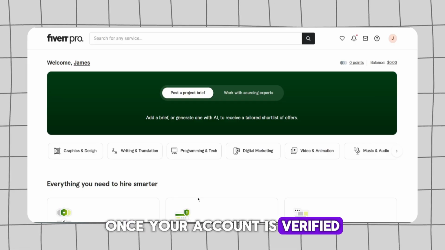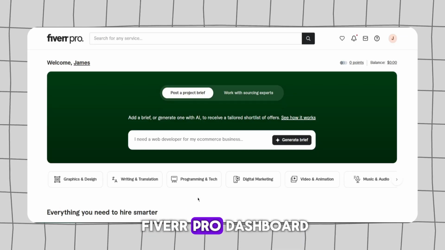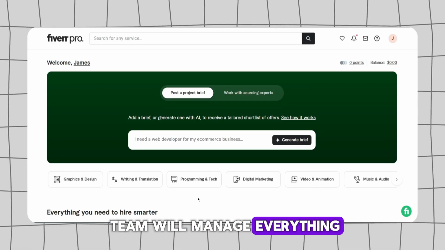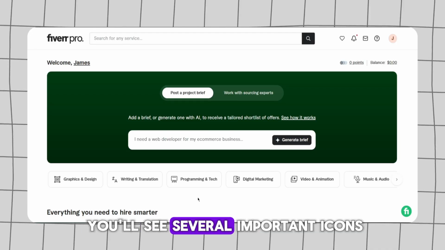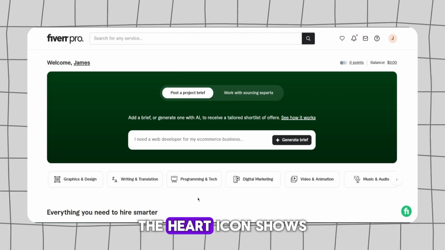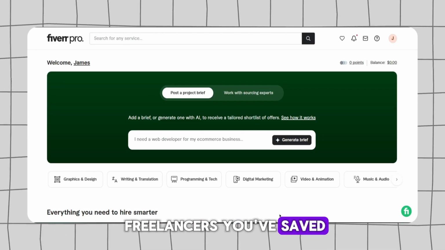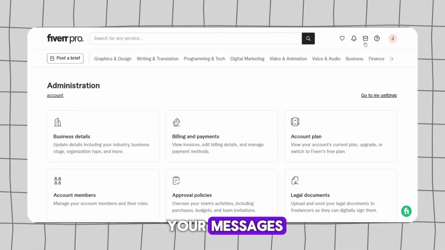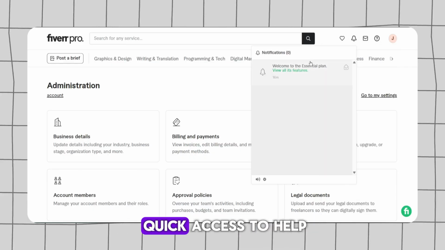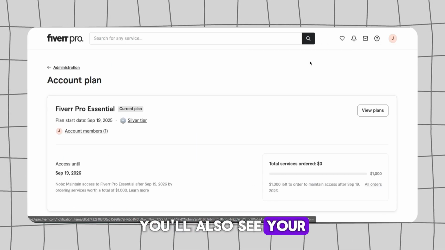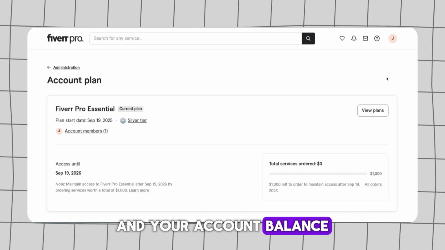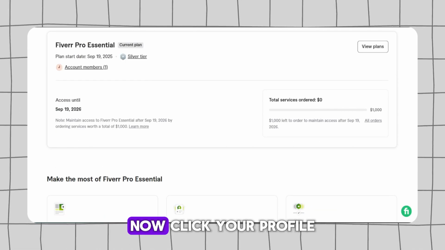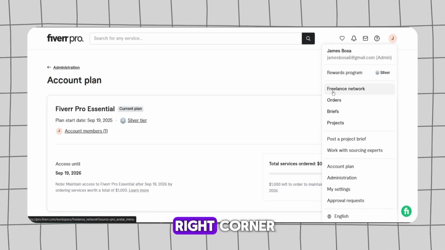Once your account is verified, you land on your Fiverr Pro dashboard. This is the central workspace where you and your team will manage everything. At the top right, you'll see several important icons. The heart icon shows freelancers you've saved. The bell icon shows notifications. The envelope icon opens your messages. The question mark gives quick access to help. You'll also see your Pro Rewards points and your account balance, which help you track spending and rewards as you start placing orders.